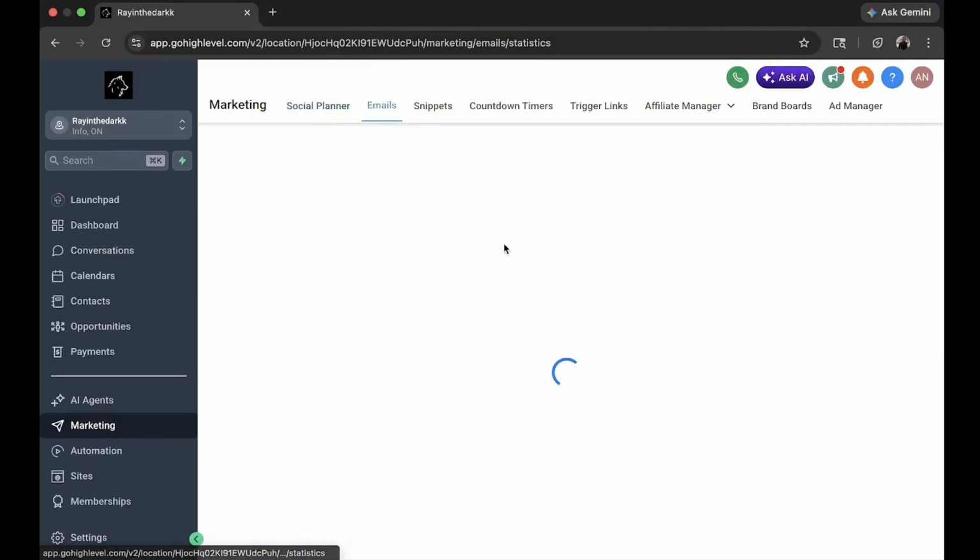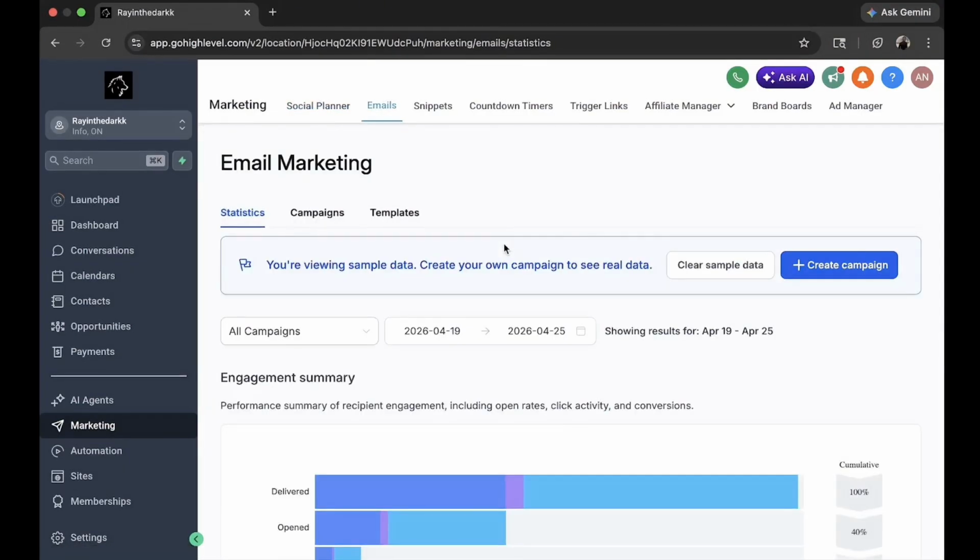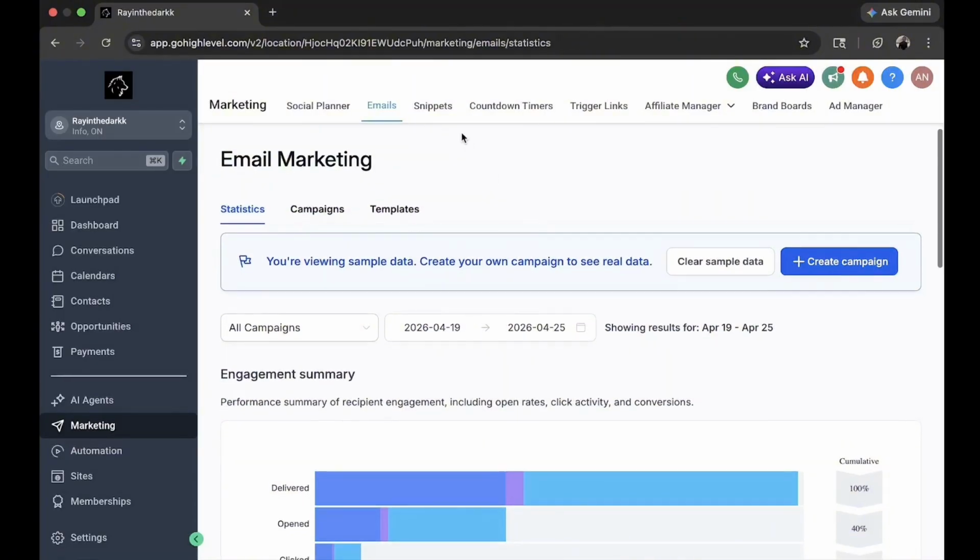Next is the email section. So full email marketing built in for you. You can build campaigns, write broadcasts, and send to your entire list without needing MailChimp or Klaviyo or even OmniSend and these other email and SMS apps. This section alone can literally do all the email marketing for you, as you guys can see.